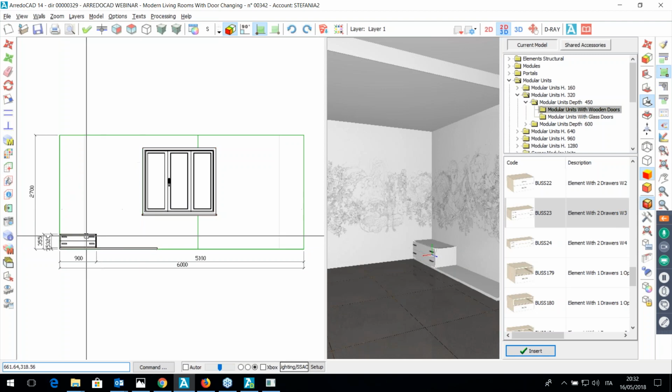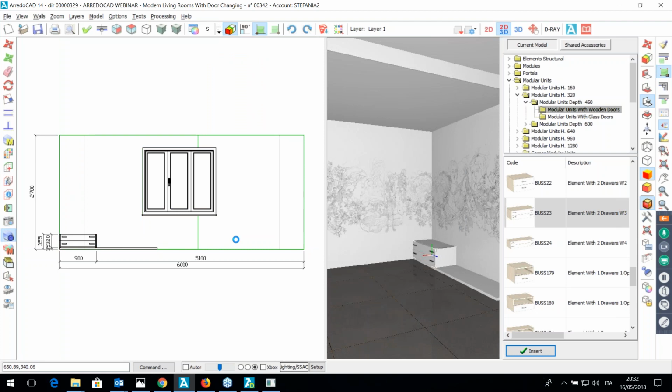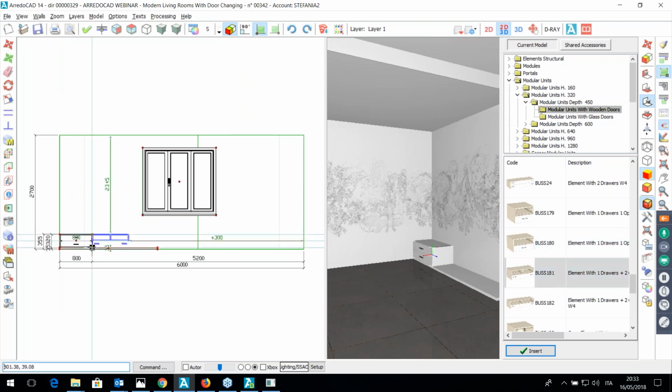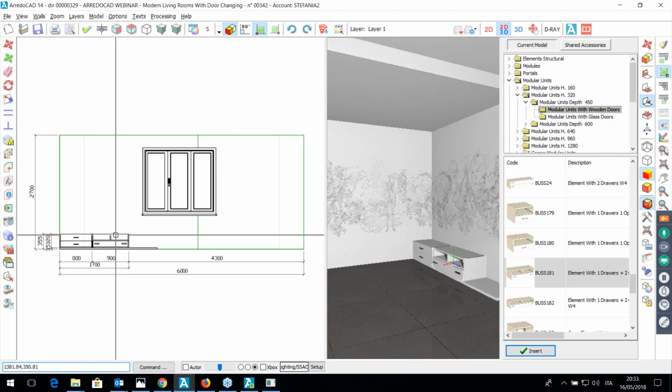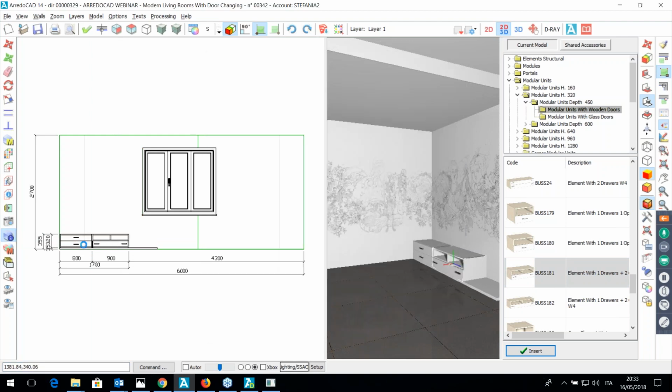Now if I have to change the dimension of this element, I just have to make a double click. Okay, let's insert an open cabinet like this one, for example. I don't know, let's take this one. I insert it here. And then I can also change the dimension of this element, and I can copy this one.